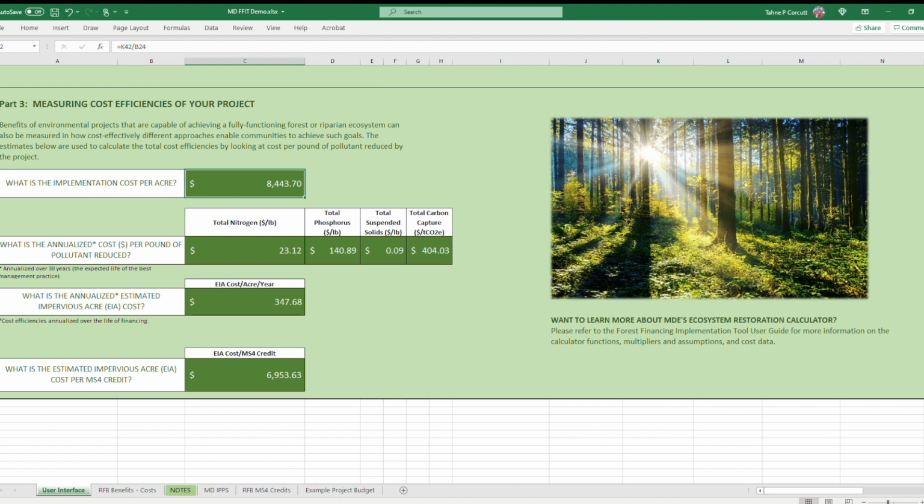Here we can see how much our project may cost to implement per acre, the annual cost per pound of total nitrogen, total phosphorus, total suspended solids, and total carbon capture, the annual EIA cost per acre, and finally, the estimated EIA cost per MS4 credit earned.